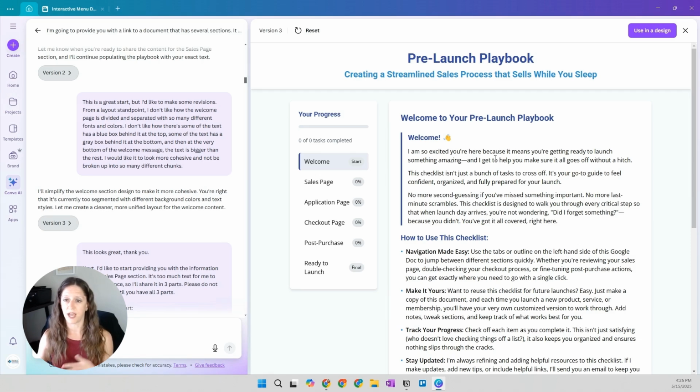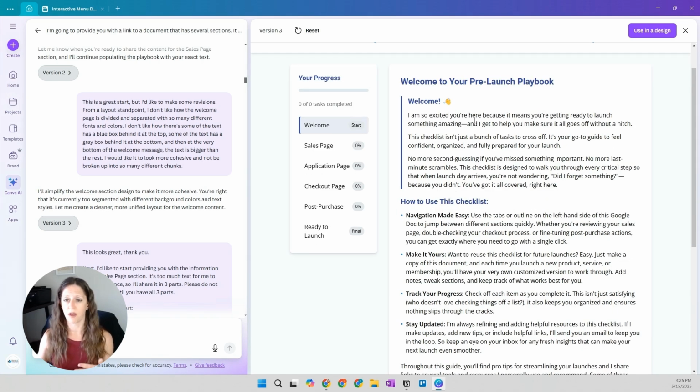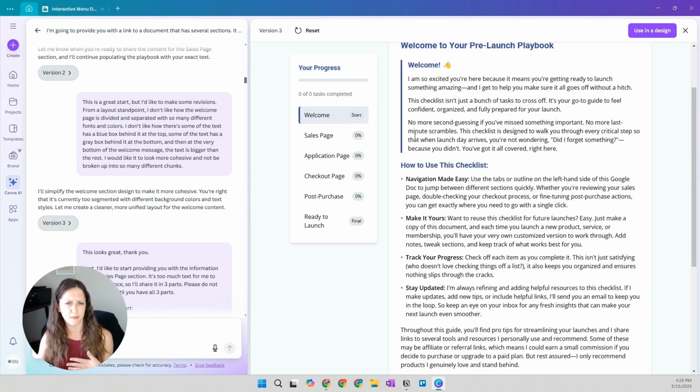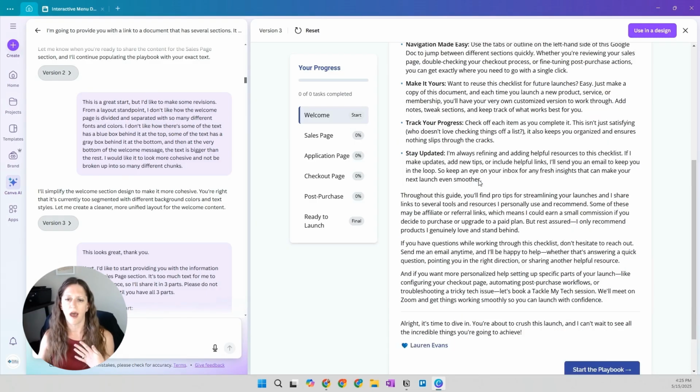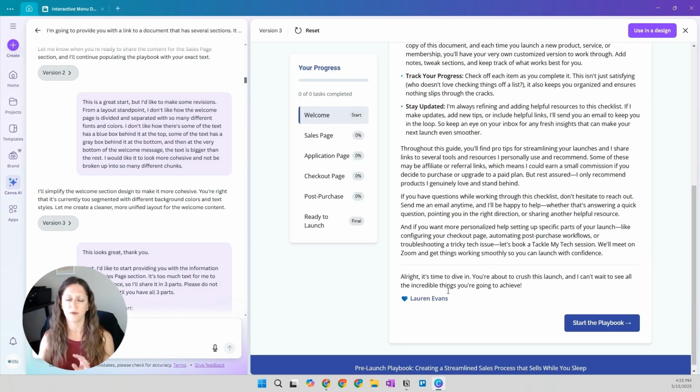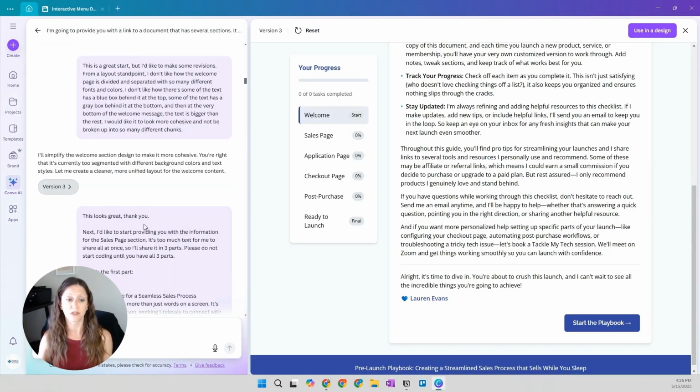Version 3, I liked a lot better. Welcome. There's no blue background, just a small accent line here. Everything looks a little more fluid. The font is all the same size. It's all lined to the left. It looks just more cohesive to me. As I told it, this looks great.